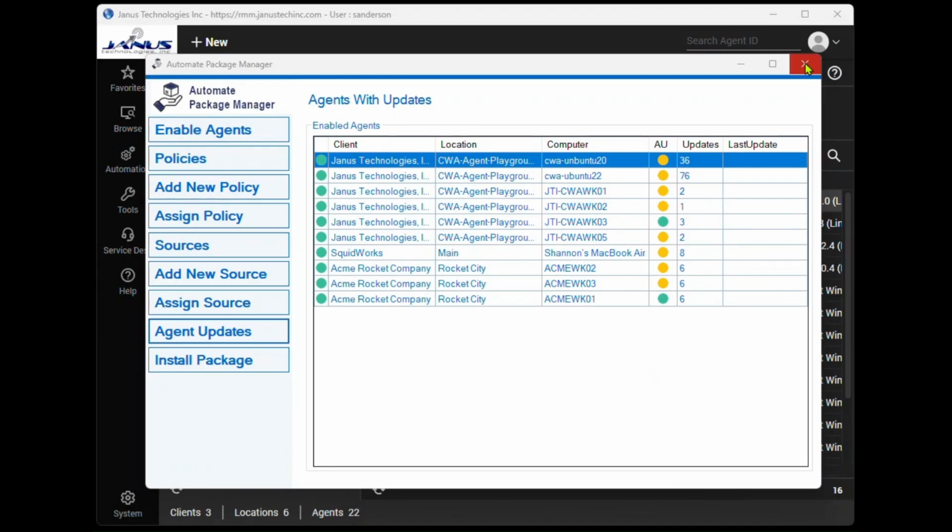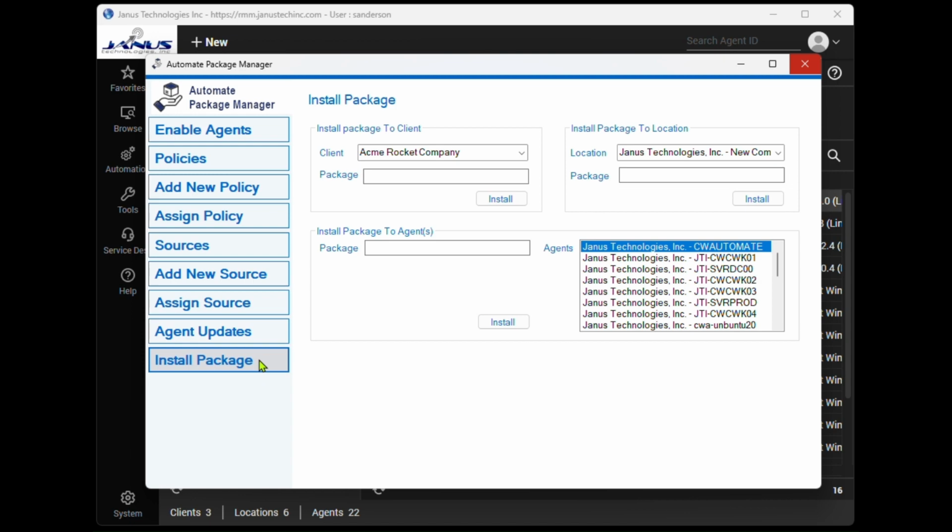Back in the main tool, our last feature is the Install Package control. In this control, you can deploy a package to an entire client, a location, or a selection of agents with just one click. Great to make sure all agents have expected software available when a tech or engineer needs it.